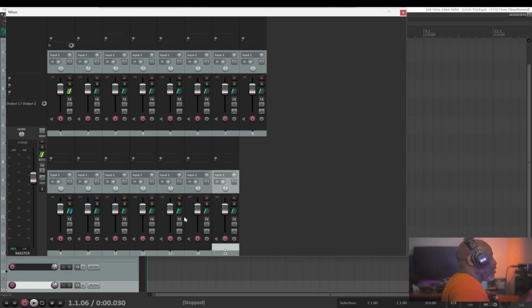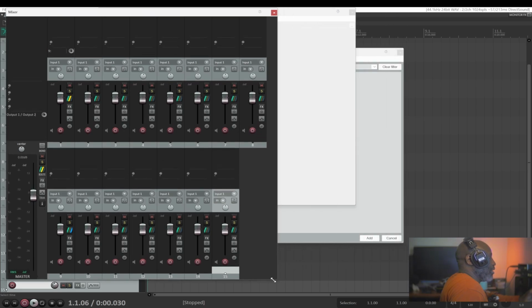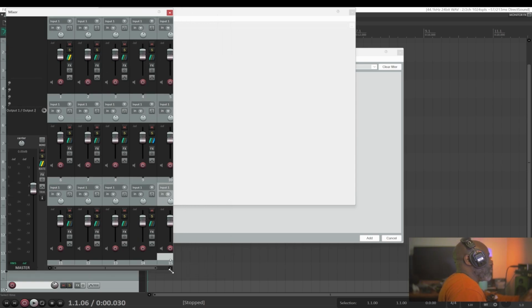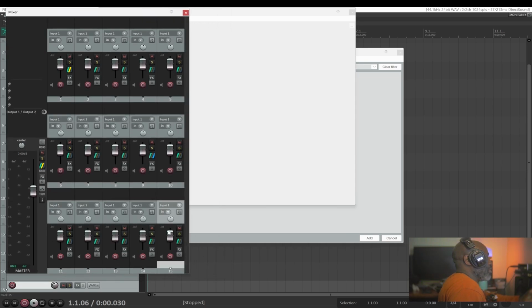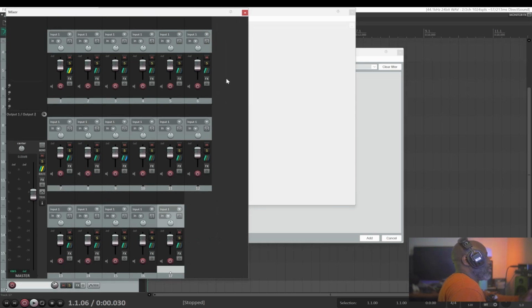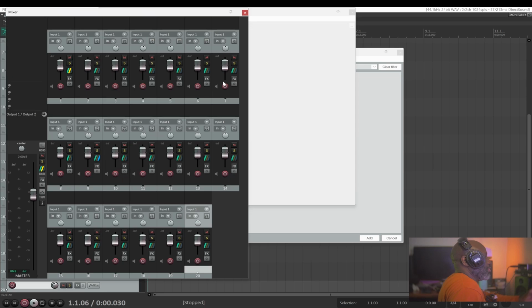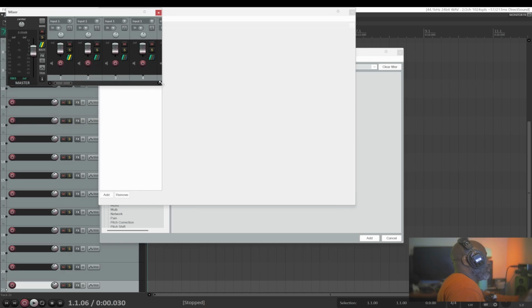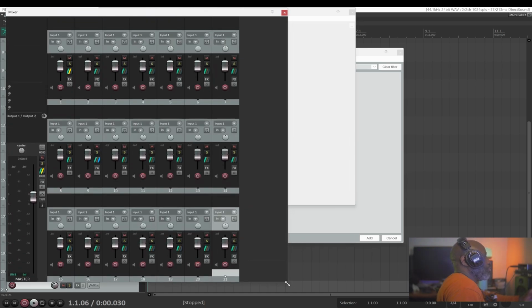So we have 2 rows of tracks. I personally don't like this, but the option is here. Looks a little messy, but we have 2 rows of tracks. And if you make it smaller, it can even turn into 3 rows. You have 3 rows of mixer tracks. And if you make it small enough, these faders actually turn into knobs. We can keep adding. I'm just double clicking in the blank spots, and we have tons of mixer tracks in rows.